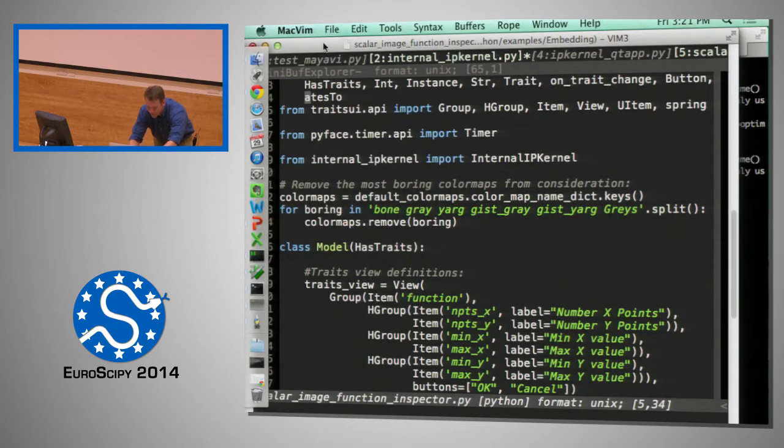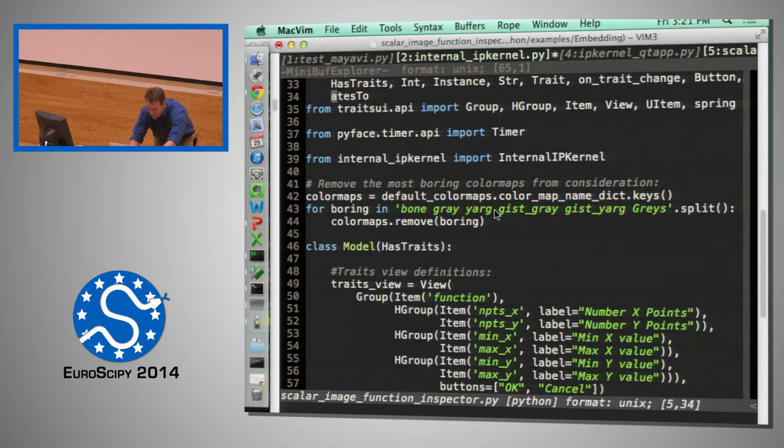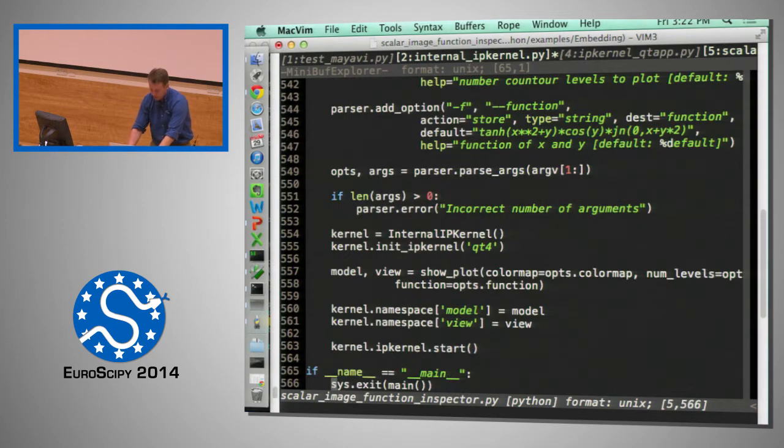So I quickly hide the fact that the shutting down is basically causing some issues at the moment, but that's something that's going to be fixed. I basically imported this internal IPython kernel, which is very simple. Look at the definition of the object. It's very, very basic. All of the rest of the code hasn't been touched.